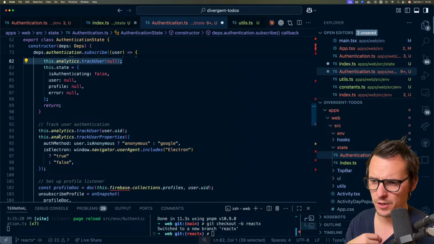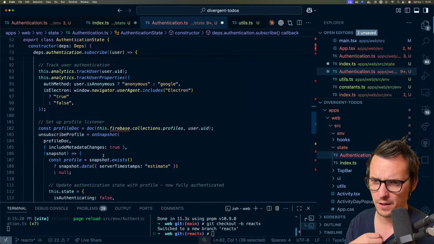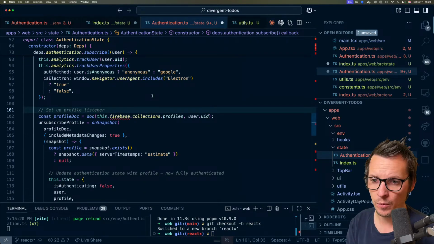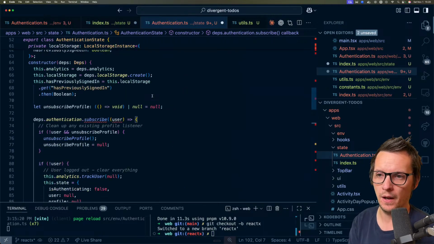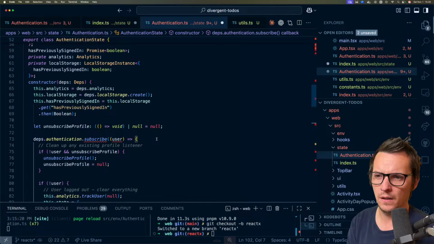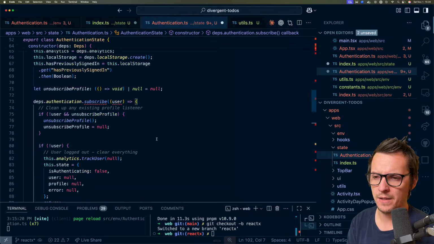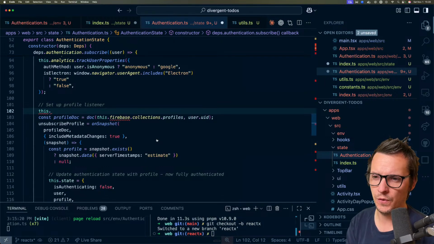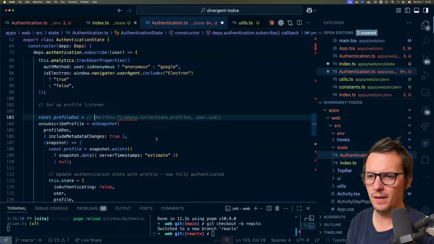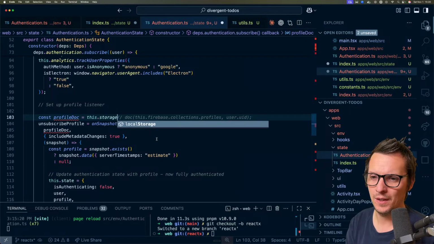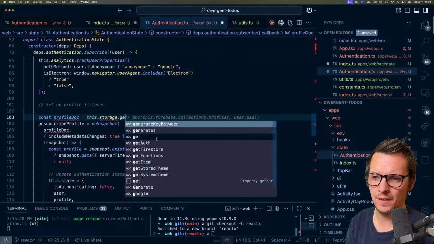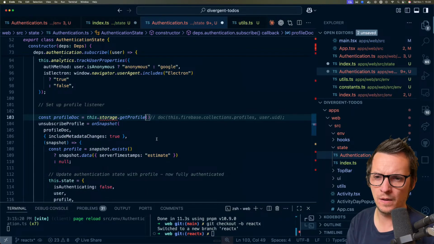And it's going to make the state change. It's going to do all of this stuff. But here we wouldn't use Firebase collection. We would rather use something like, let's imagine we have something called this.storage. So profile doc would be this.storage get profile user UID.